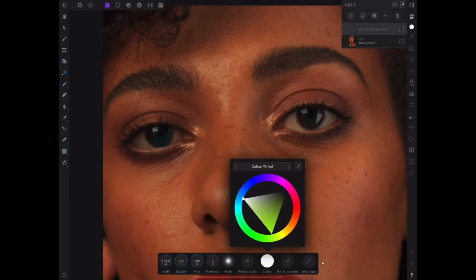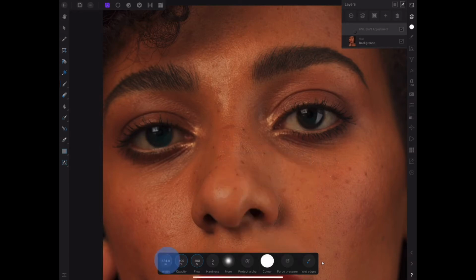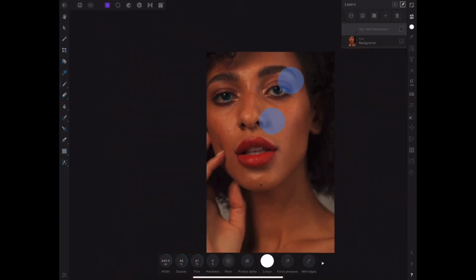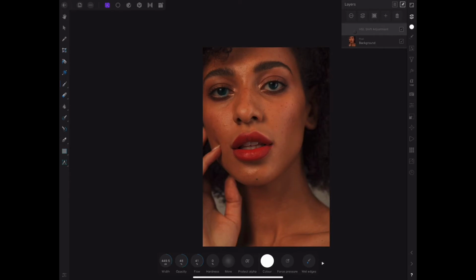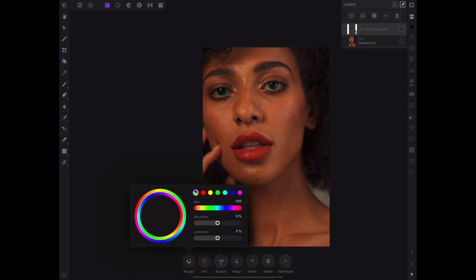Just going to reduce the size of this a little bit more. And undo. Let's just reduce the flow and the opacity, and just gently brush that colour back in, just so there's no harsh lines there. And there's an easy change of colour. If you do want to change this further down the line, just come to your layers panel and click on the HSL adjustment layer. And you can easily just pick back up where you finished off.